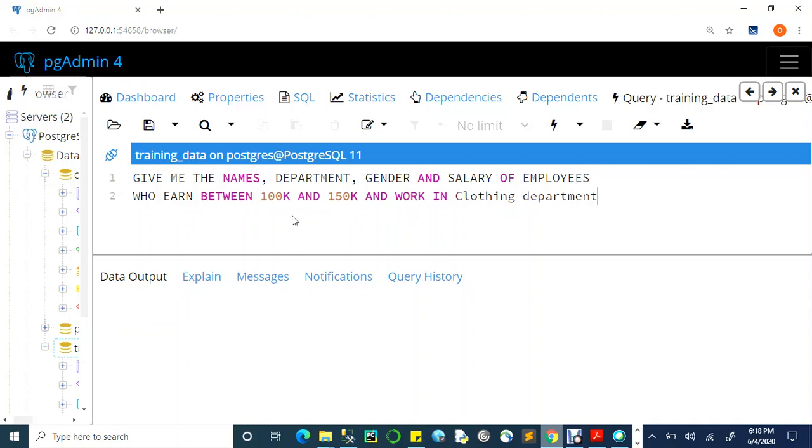Here you can see that we have more than one condition. They want to see those employees earning between this range. That's one condition. Another condition is they have to be working in the clothing department. So we have two conditions. One has to do with salary, and the other has to do with department. So how do we do this? The first thing you want to do is understand your requirements.